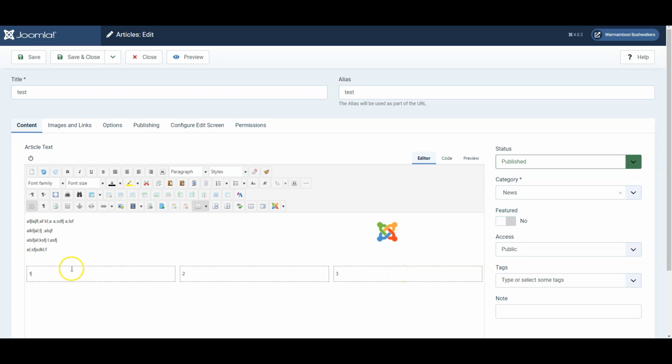Just be aware though that when it reorganizes it on a mobile screen, the number 2 might appear below number 1 and number 3 below number 2. So if your content needs to be side by side, use a table, but just be aware that it won't format nicely on small screens.